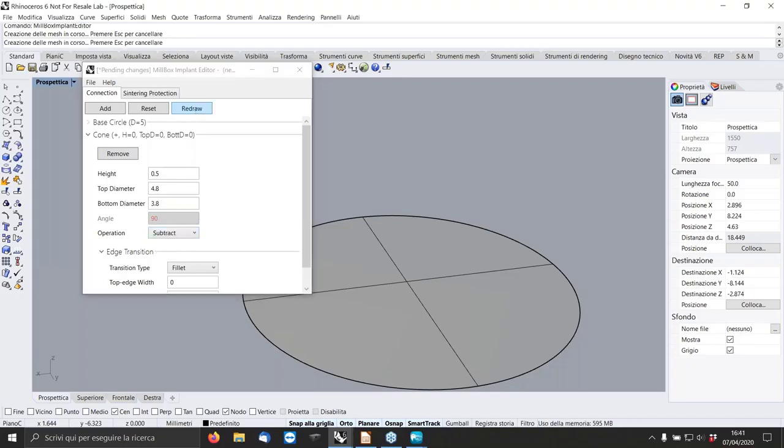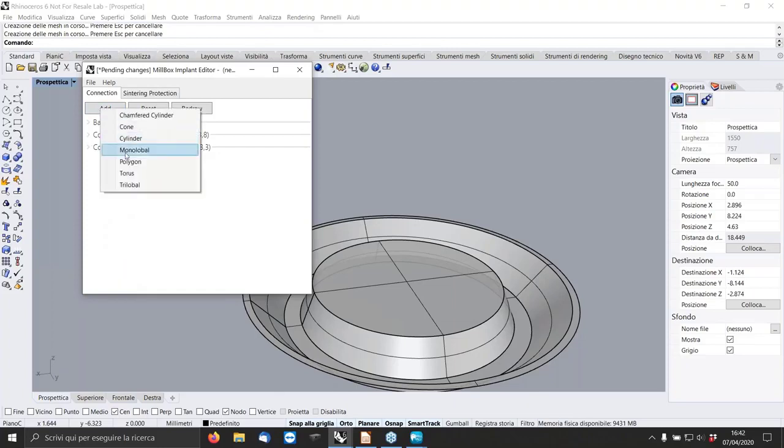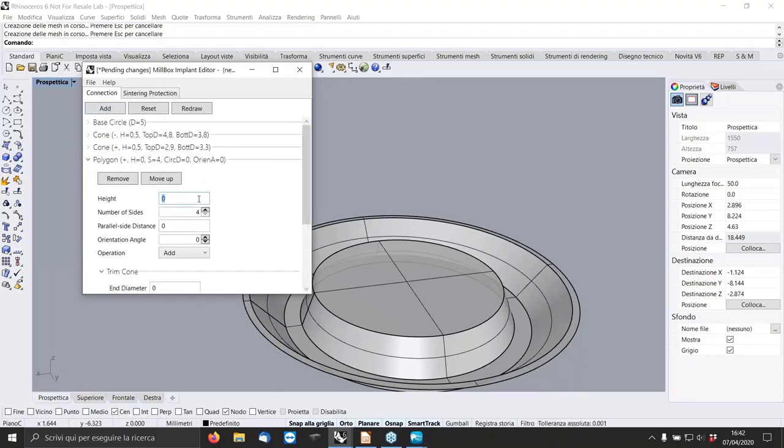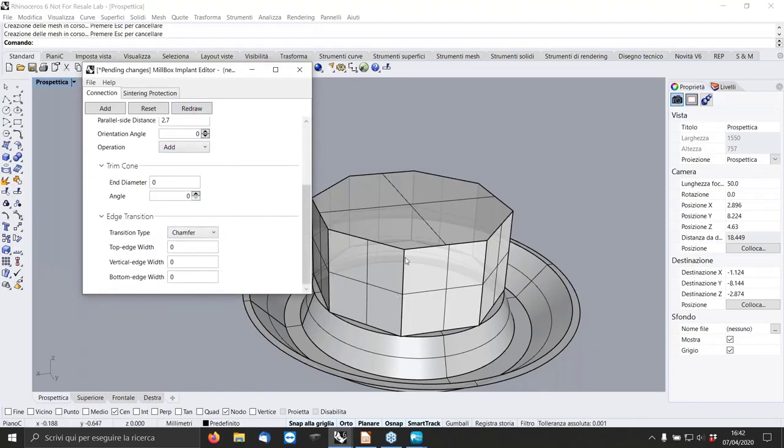And subtract, withdraw. We can add another cone, 0.5. Top diameter is 2.9. Bottom diameter is 3.3. In this case, we have to add, withdraw. Now we add a polygon, 1.2. A side, parallel distance is 2.7. And OK. We need to put a chamfer on the vertical edge, 0.2. Withdraw. OK.